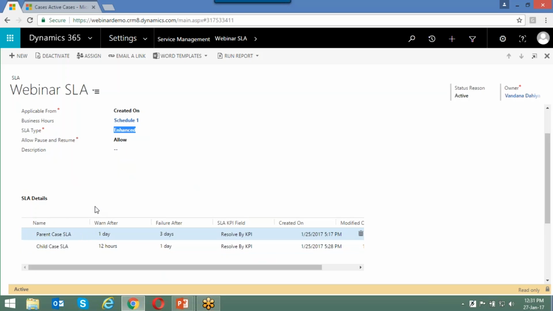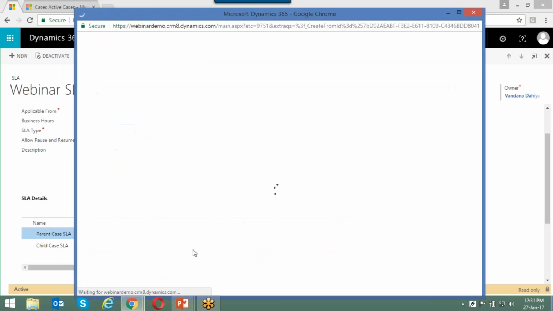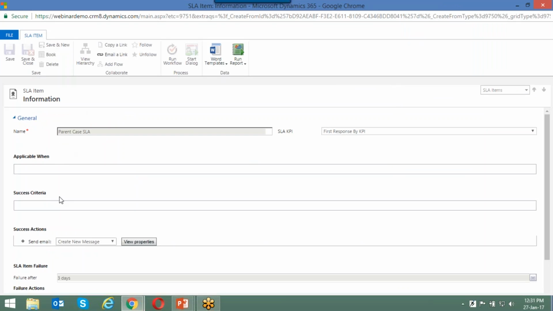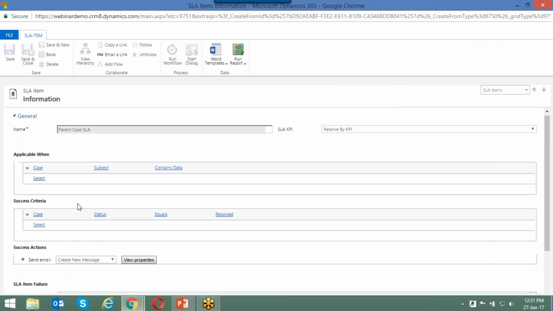So within the same SLA record, I can define multiple attributes. Here I have defined that there is a parent case SLA and there is a child case SLA. So let's pick it up and see. When I pick up the parent case SLA record, I can define what the criteria would be that is chosen. So I have picked up a criteria over here.